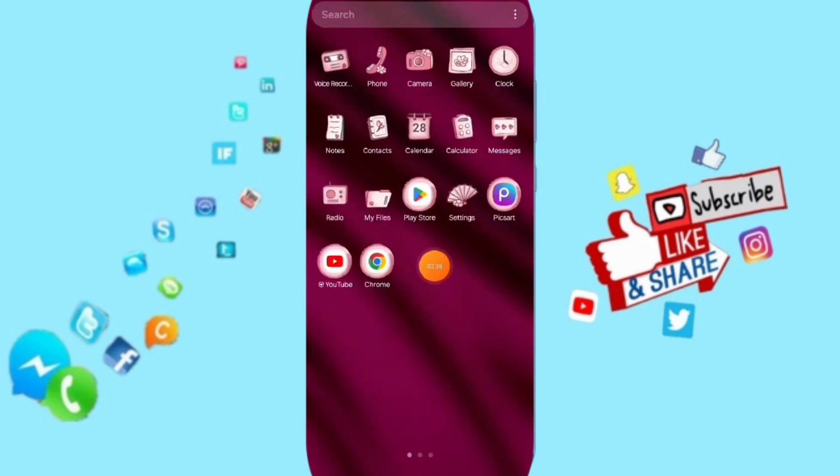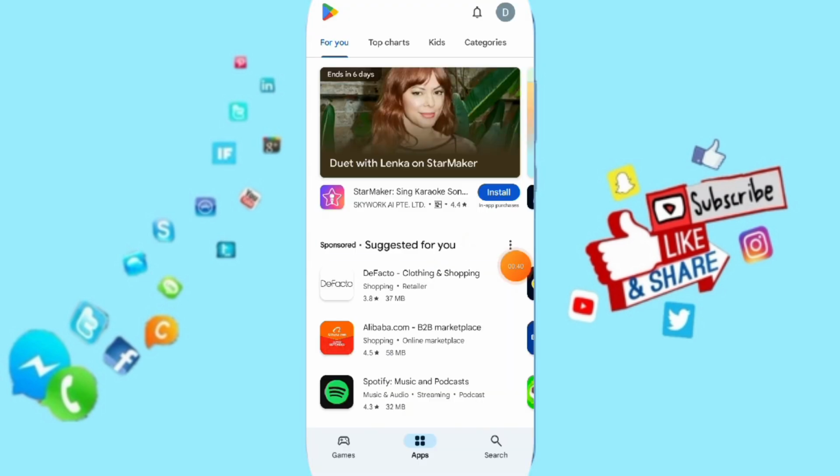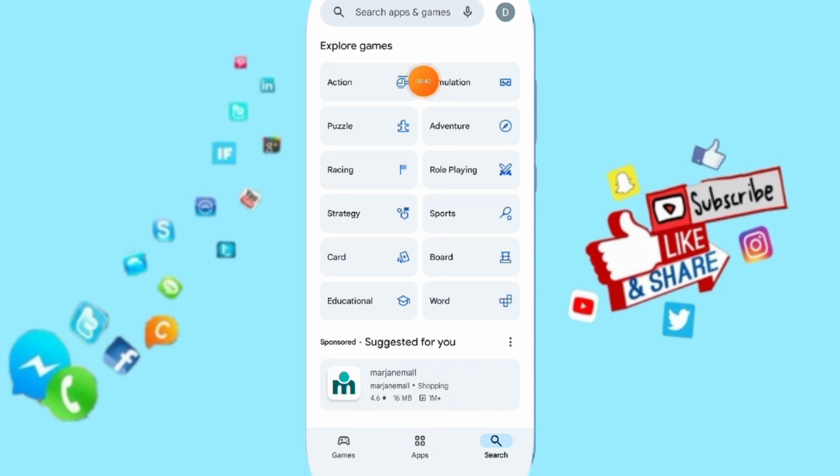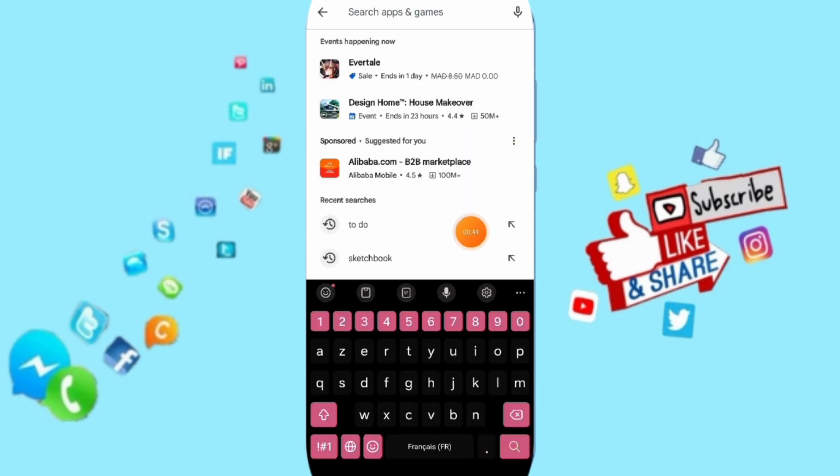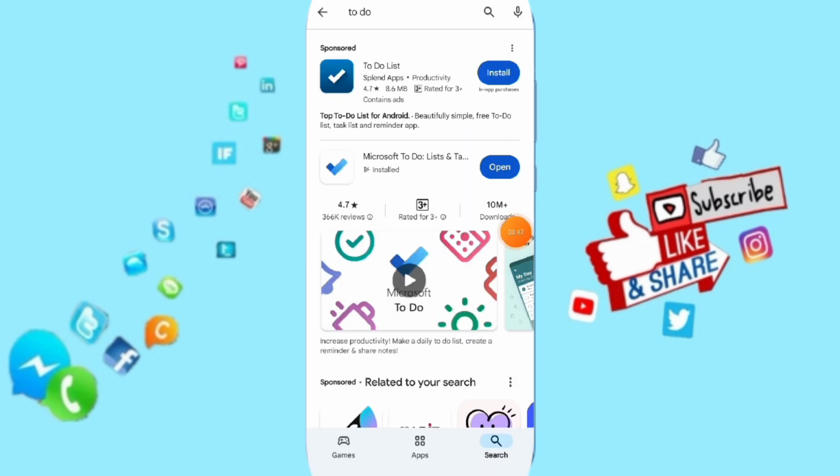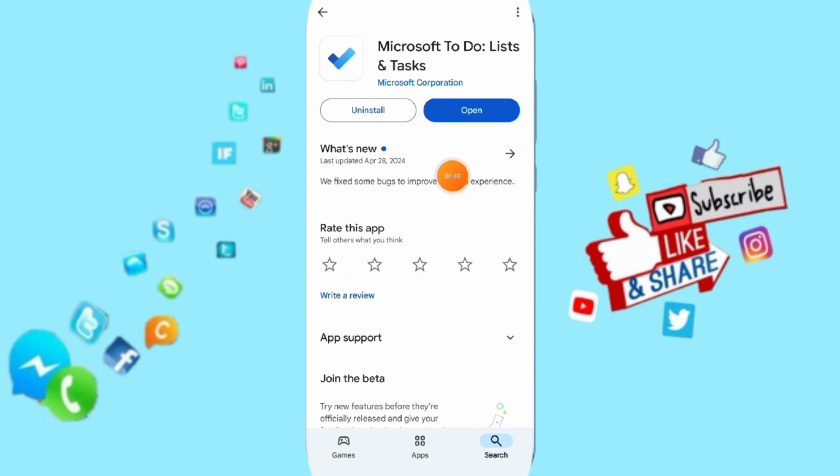In the end, you can go to Play Store. You will search about Microsoft To-Do app. You will enter here. You can uninstall your app and you can install it again.